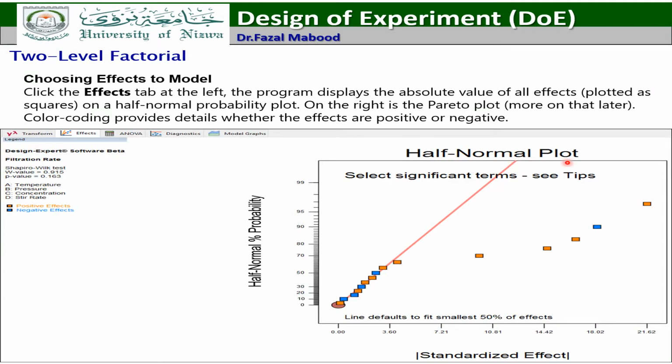Okay, so those variables, those values which are lying under this line, those are least important. They have no effect on our objective and our response. But those values that are away from this normal plot, those are very important, and they have an effect in our experimental design.